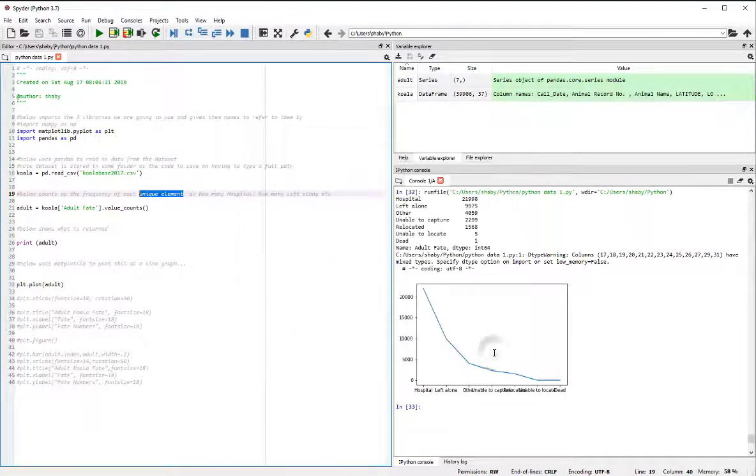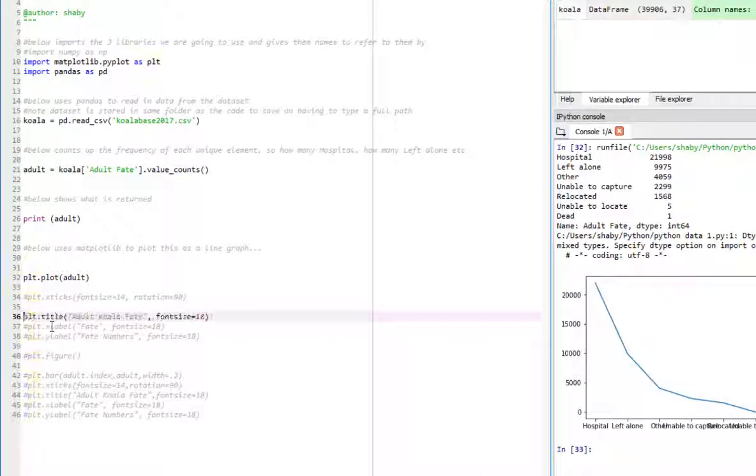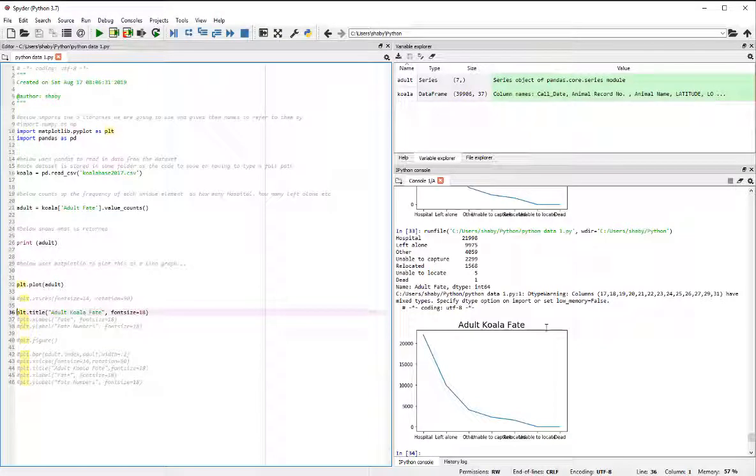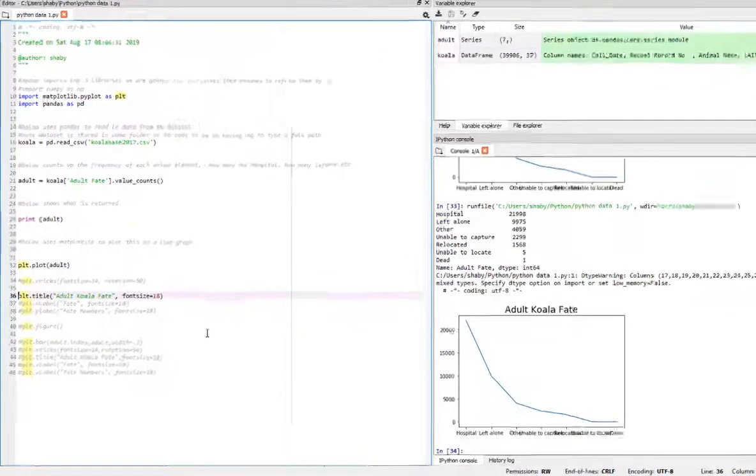So what we're going to do is make our line chart a lot more visually appealing, because visualization is an important aspect of looking at data and making it available for people to understand without too much effort. Now, in order to do that, the first thing that we're going to do is give our chart a title just by typing this line. As you can see, our title now appears, Adult Koala Fate, so we have a little bit more information about what our chart is actually about.